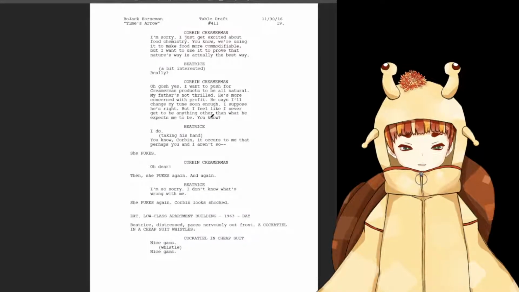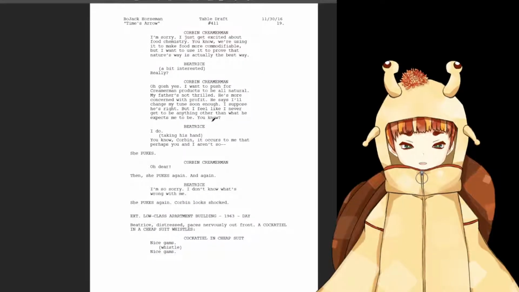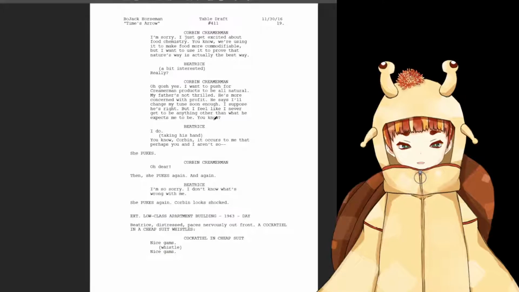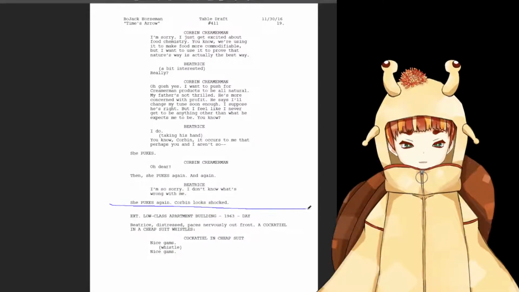She pukes. Oh dear. She then pukes again and again. I'm so sorry. I don't know what's wrong with me. She pukes again. Corbin looks shocked.